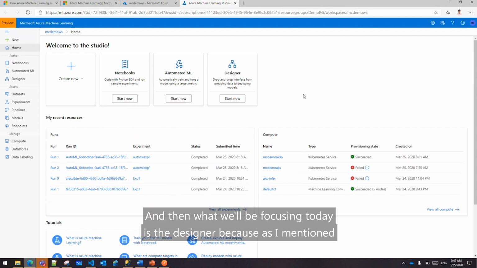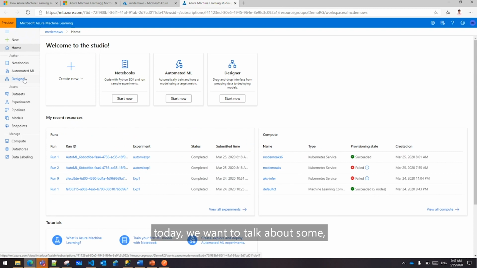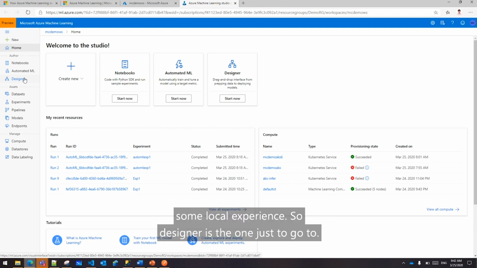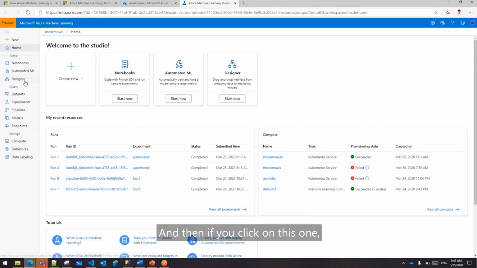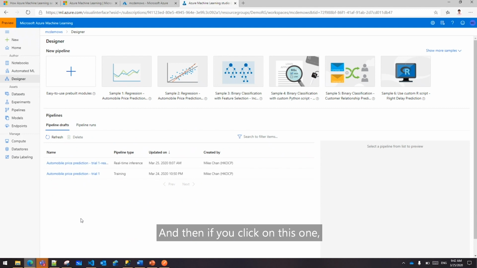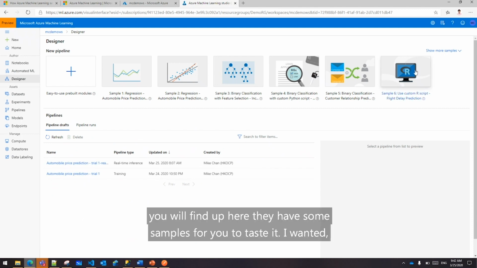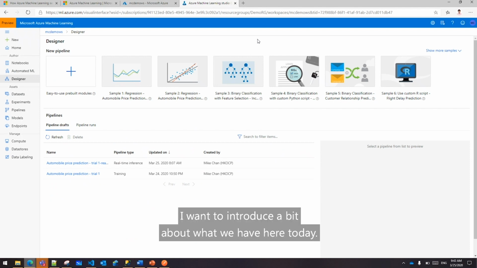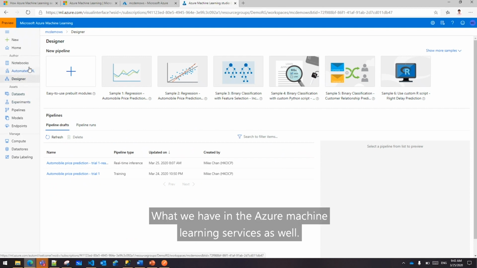What we'll be focusing on today is the designer, because as I mentioned, today we want to talk about a low code experience. So the designer is the one you should go to. If you click on this one, you'll find we already have some samples for you to try. I want to introduce a bit about what we have here today.